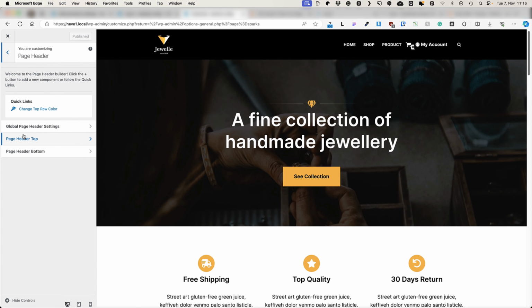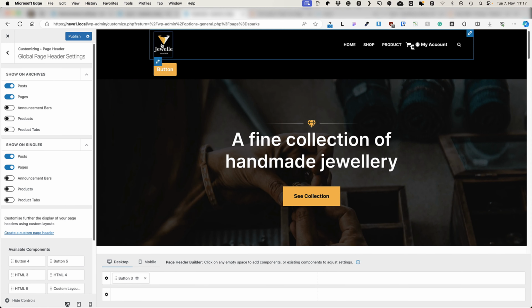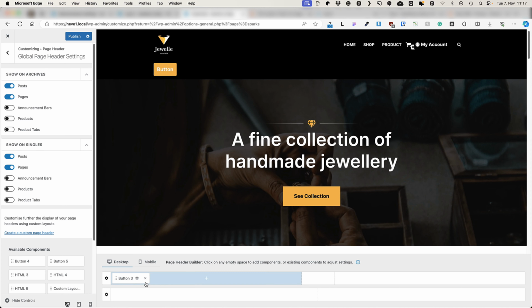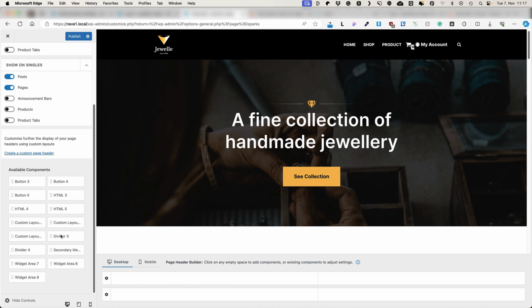Next one, page header. Let's open up a page here. Global page header settings. And if you open it up, you'll see that you can drag and drop elements to the page headers. For example, let's drag a button here. It appears here. Customize it if needed. Drag it to the other position or delete it. 15 elements you can add here.